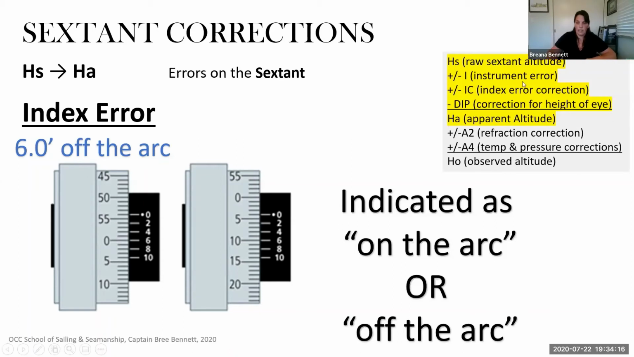I like to say, if it's off, you put it on. If it's on, you take it off. So it's a plus or minus that we have to decide, are we adding or subtracting this from our raw sextant altitude? If it's off, you need to subtract 6 minutes to get a more accurate one. This is a correction.